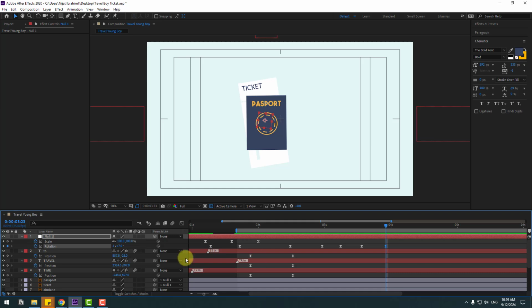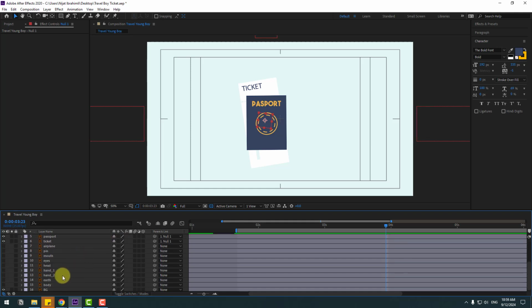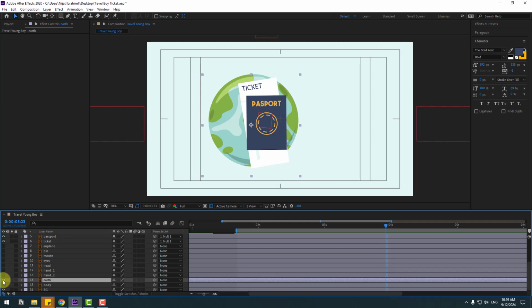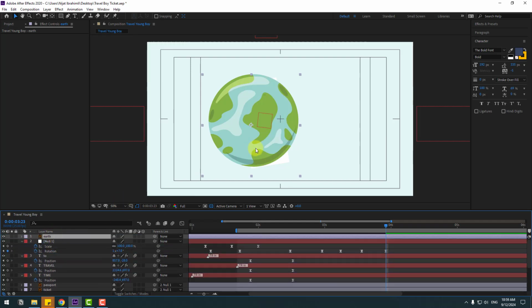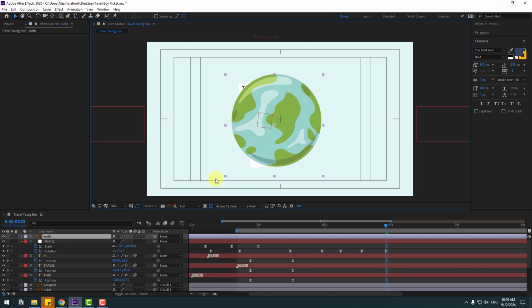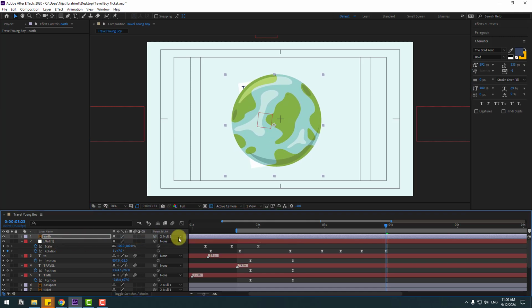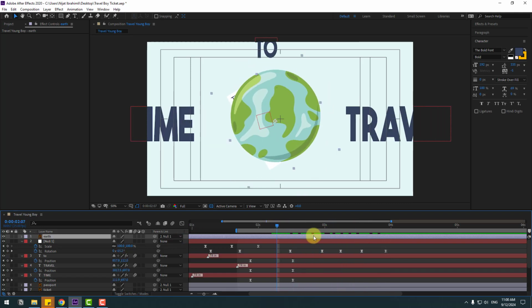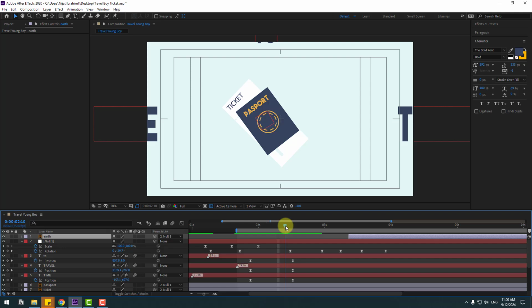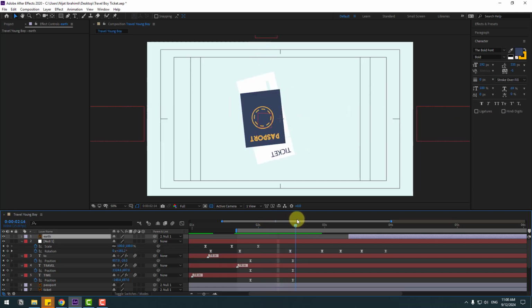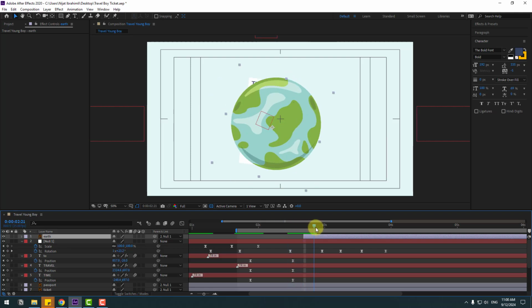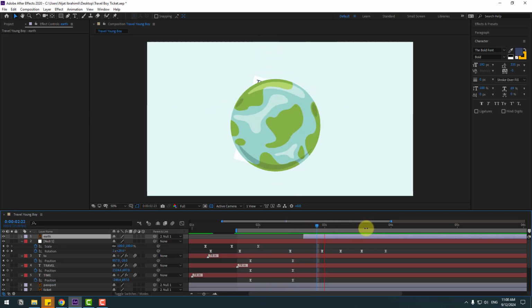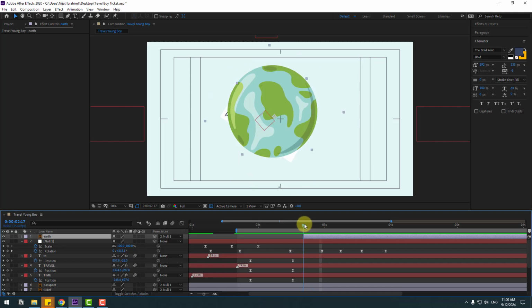Okay, so in this time, let's select this earth layer, enable, and move up. And move to here. Let's link to null object. And let's see. Okay, move to right. And let's see timing. Okay, so in this time, let's move to left. Nice. And go back.